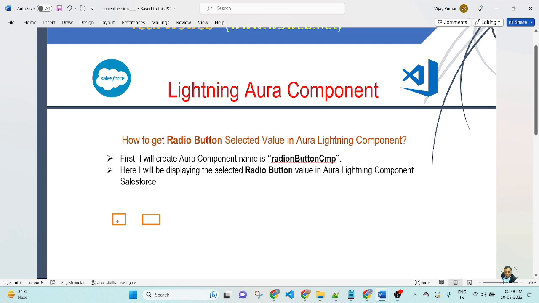If the user selects the male radio button, then here it will display male. If the user selects the female radio button, then here it will display female. So I will display the selected value of the radio button in this scenario. Let's jump to my Salesforce org.